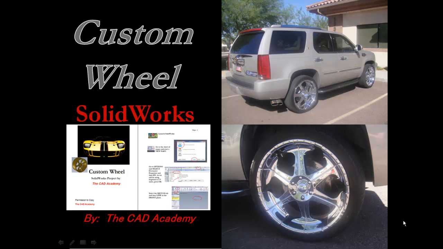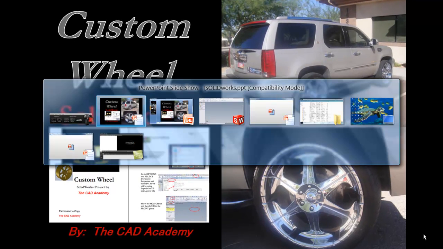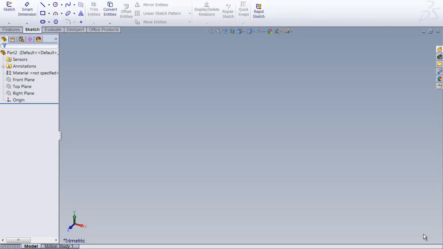The rig, as I call it, over to the right, is my vehicle, and you can see that I am a wheel aficionado, and that I've got nice big brakes so I can stop my vehicle. So let's go and have some fun and make a nice wheel here using SolidWorks.